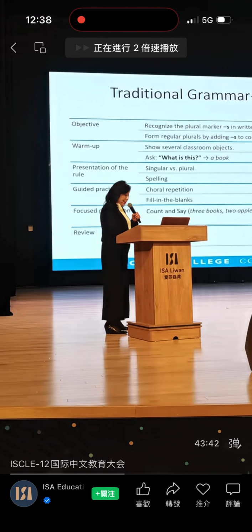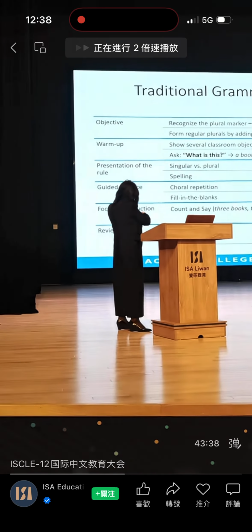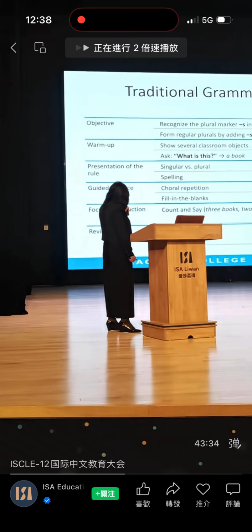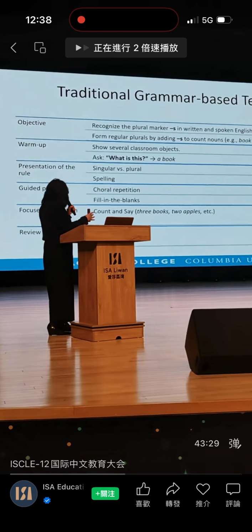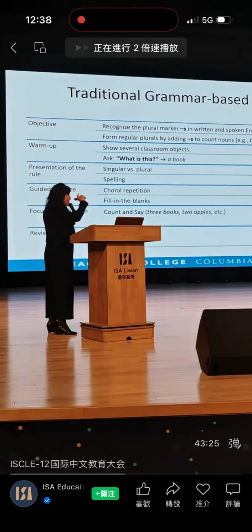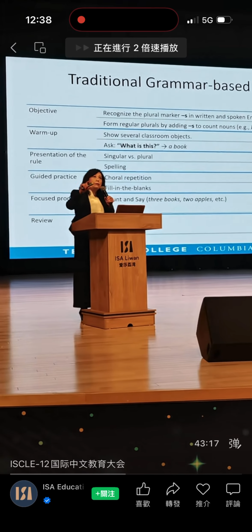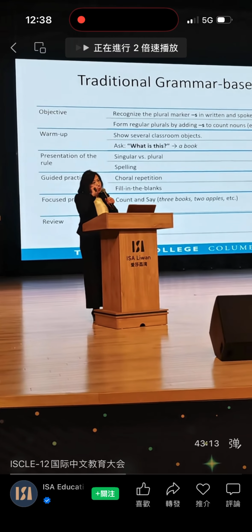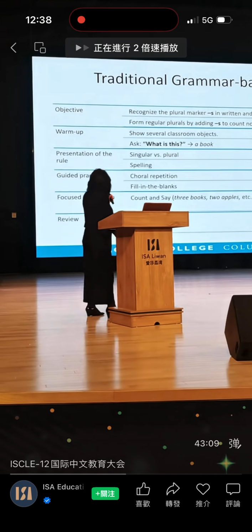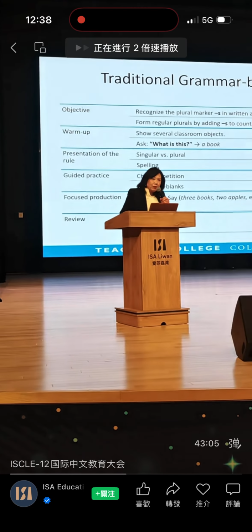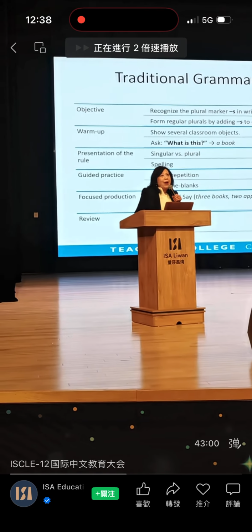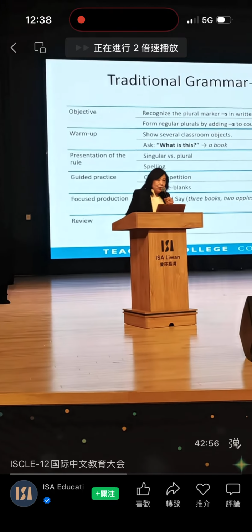So let's just assume that we use the traditional approach to teaching the English plural S, and this is what the lesson plan pretty much looks like. If you look at the objectives, recognizing the plural marker, forming regular plurals by adding S to count nouns, etc. And then there's a warm-up, a presentation of the rule, guided practice, focused production, and then a review. In a nutshell, this whole lesson revolves around manipulating the surface features of the plural S, the forms. And look at the students in this kind of classroom, they're not happy. They're not happy because being taught that way, there's no way they can actually acquire the English plural S.